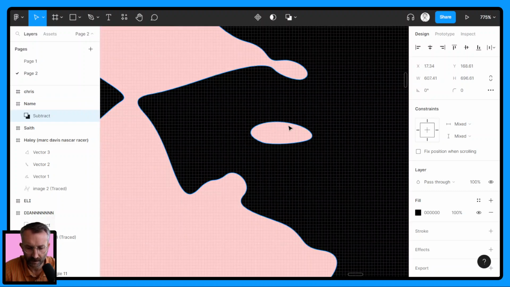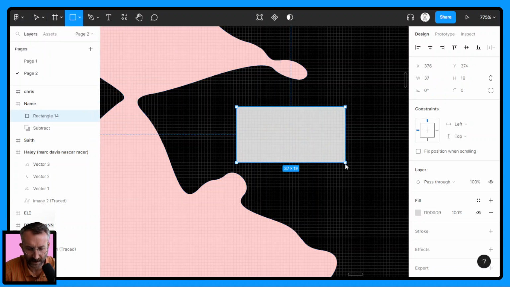For this one, it's not going to connect at all. What I'm going to do is just make a rectangle over this.